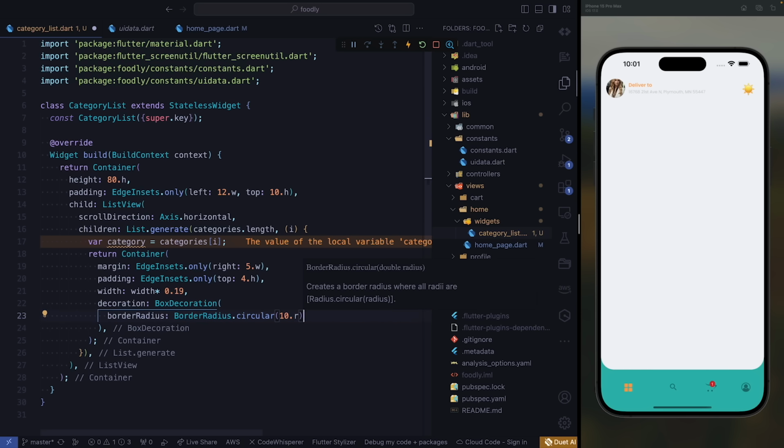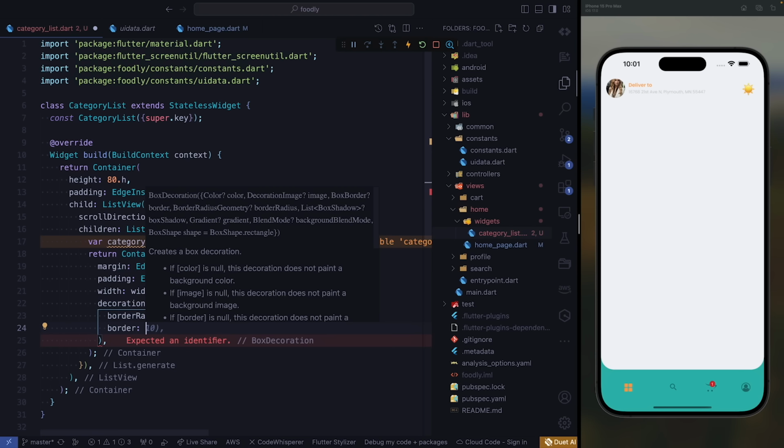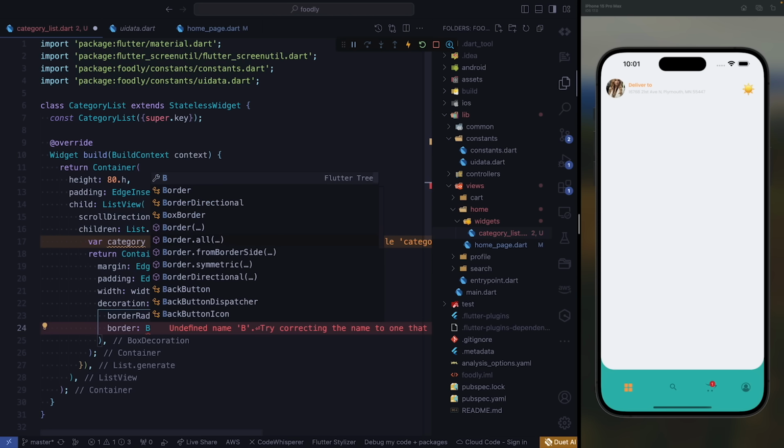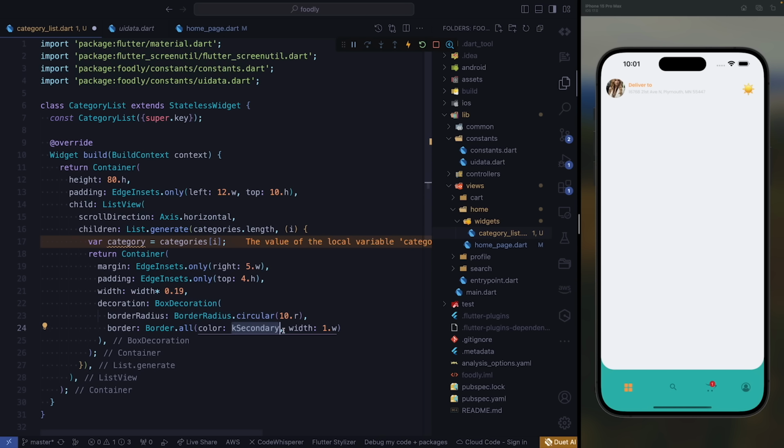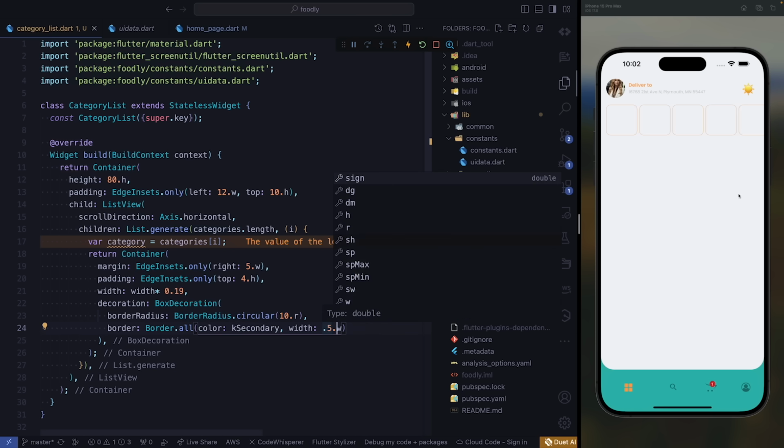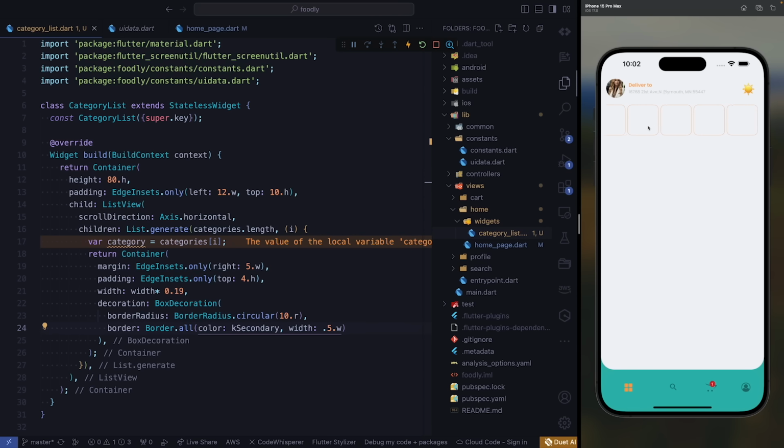Okay, and let's give it a border. So for border, we're going to use Border.all, and we want to give it a border color and a border width. Okay, so for color, it has to change somehow, because when we select a category, we need to show that it's selected, and the width here, we'll deal with it a little bit later. Okay, so let's just go with 0.5. Yeah, okay, so those are going to be our categories.